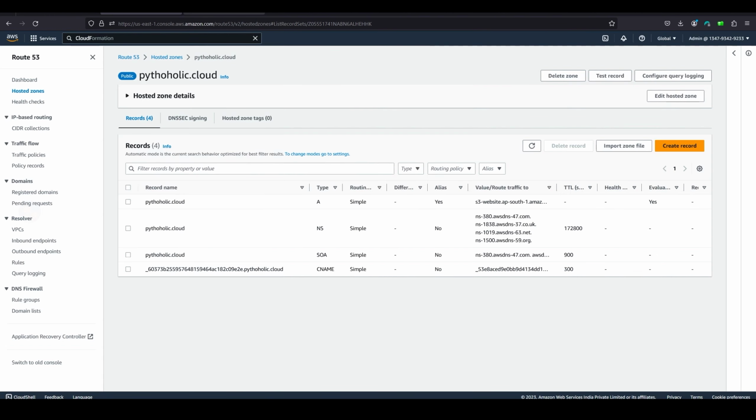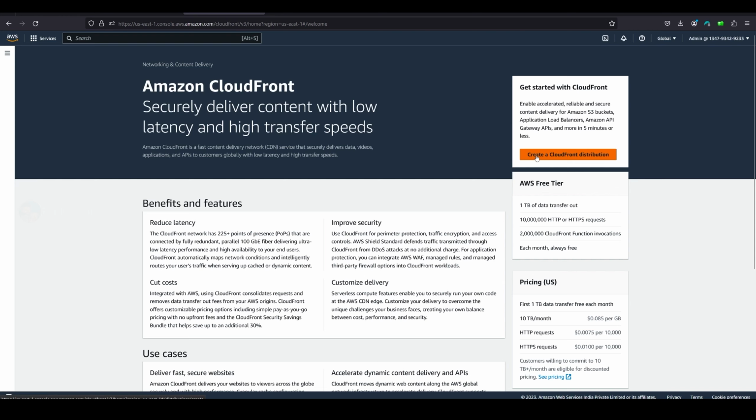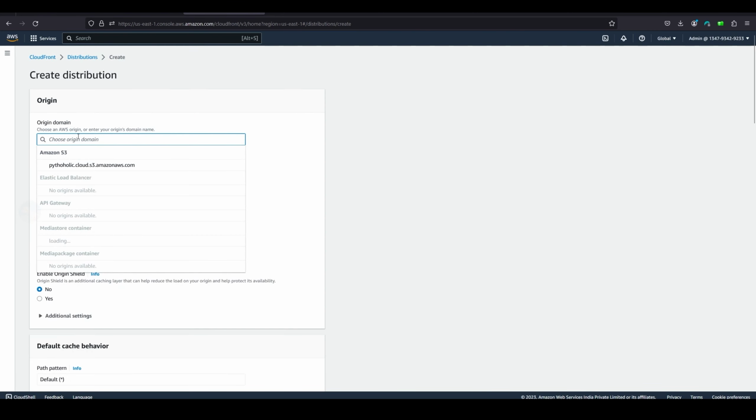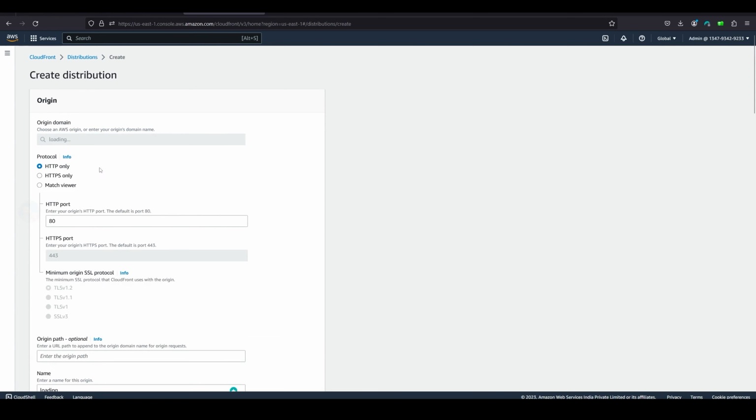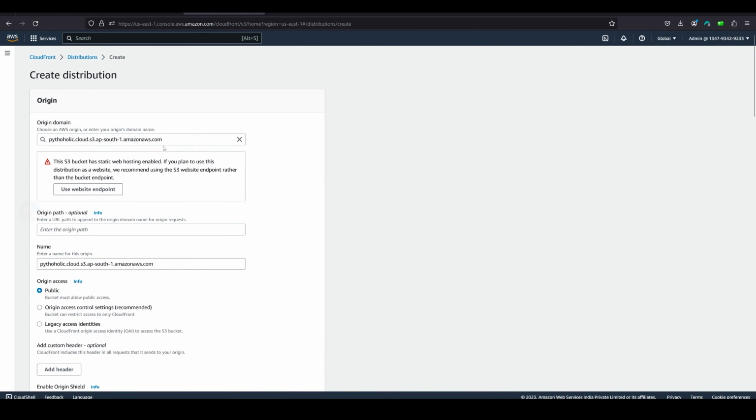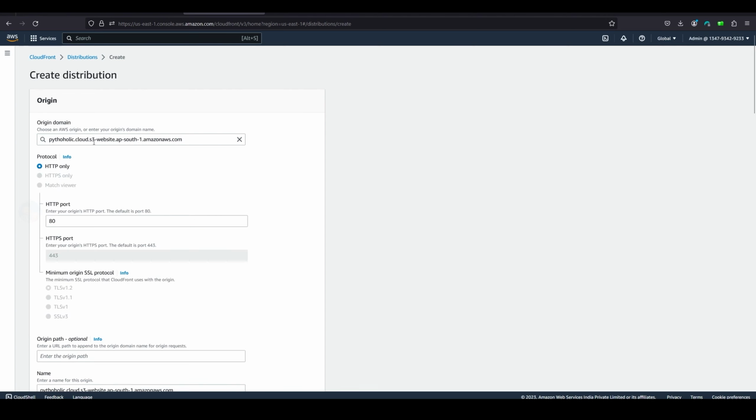Just right click on this and open it in a new tab. Now here, just click on create a CloudFront distribution. Now here, I am going to choose the AWS origin or enter your origin's domain name. So this is the Amazon S3 domain that I have. So I'll just click on this. And once you select this, it'll show you this S3 bucket has static website enabled. If you plan to use this distribution as a website, we recommend using the S3 website endpoint rather than the bucket endpoint. So let's use the website endpoint. So this is the website endpoint.